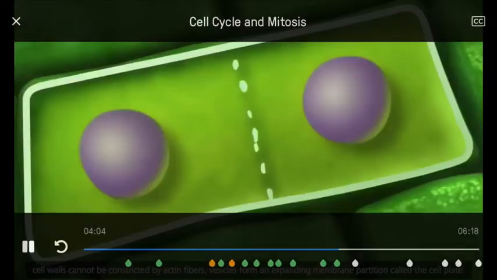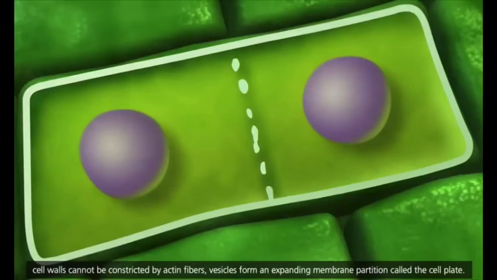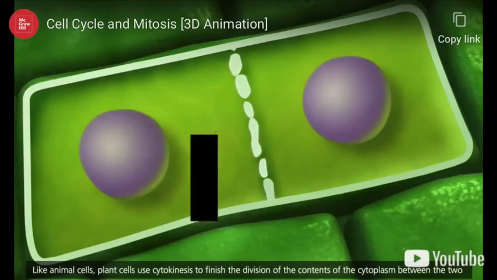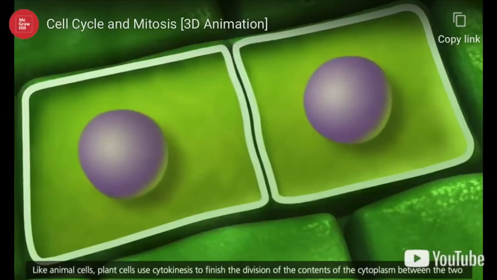Since plant cell walls cannot be constricted by actin fibers, vesicles form an expanding membrane partition called the cell plate. Like animal cells, plant cells use cytokinesis to finish.